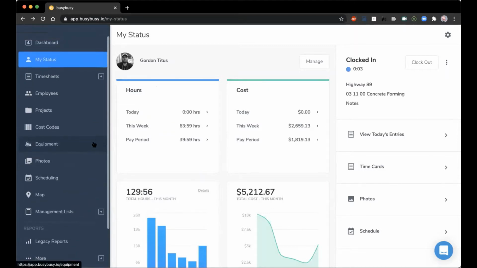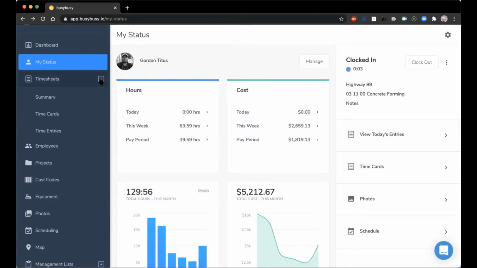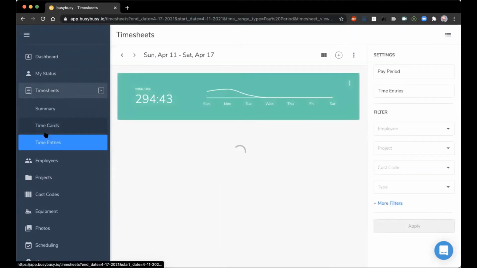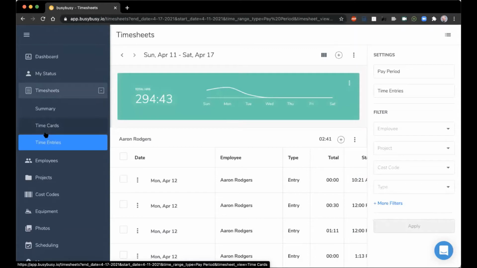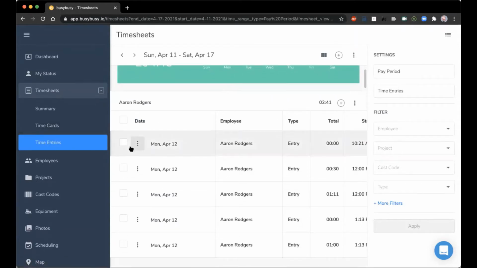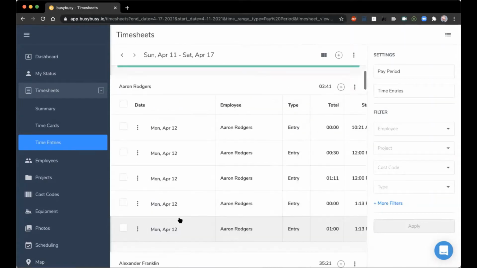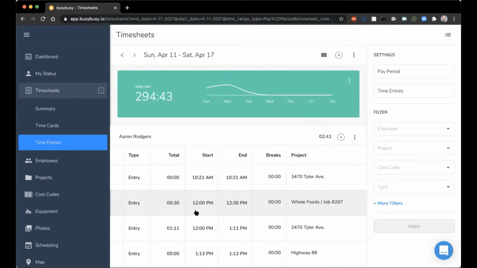The next place we'll go is in the timesheets. The timesheets here are just great ways of viewing the data in varying degrees of detail. The time entries here allow you to see the time entries by day, by employee. We've got Aaron Rogers here, and we've got 5 days of work, and we can see all of the details for each of those time entries.